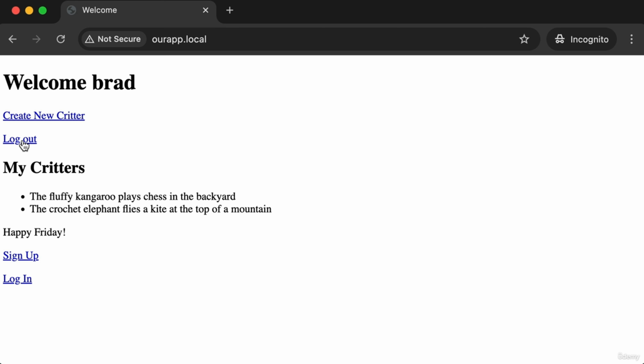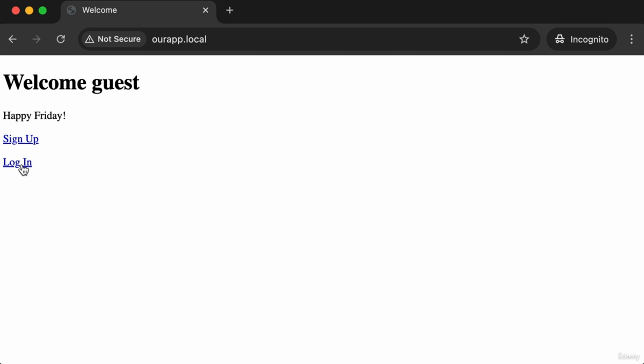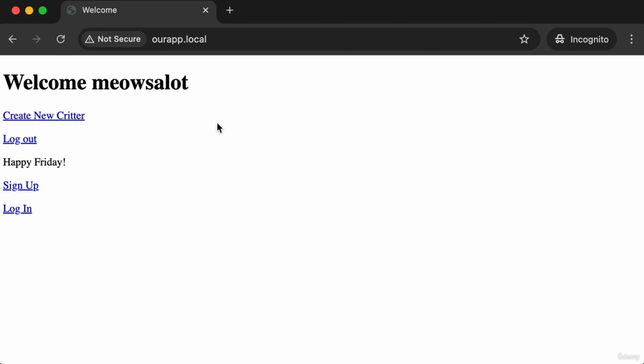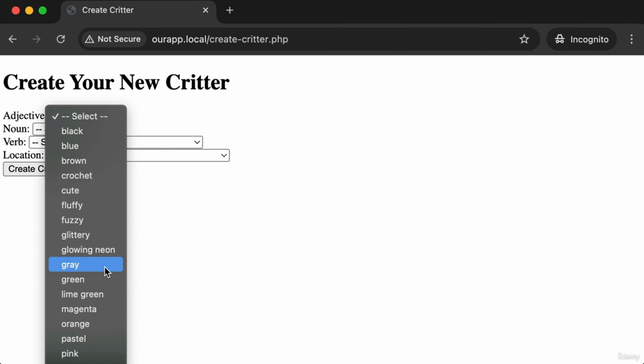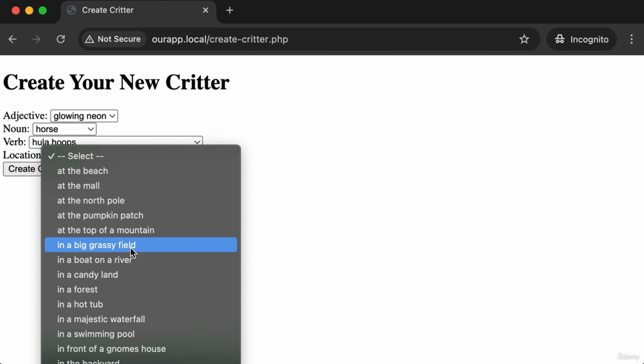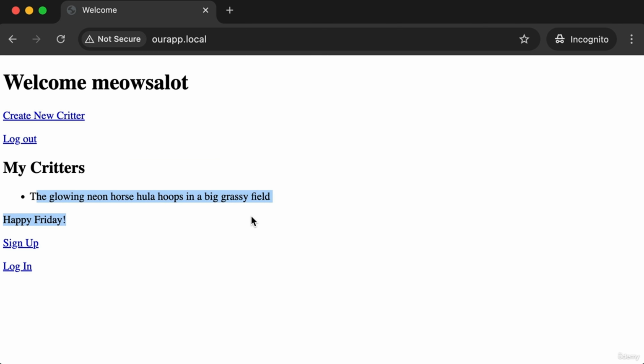Let me try logging out and logging in with my Meowsalot account. So log in, Meowsalot. Go ahead and enter your correct password. You're free to create as many secondary or alternate accounts as you want. So Meowsalot doesn't have any critters, so we don't see an area. It'd probably be nice if we had an area that said, you don't have any critters, go create your first one, but we can do that later. For now, though, let's test this out. So I'll create a new critter. I'll say the glowing neon horse hula hoops in a big grassy field. Click create critter. Perfect.